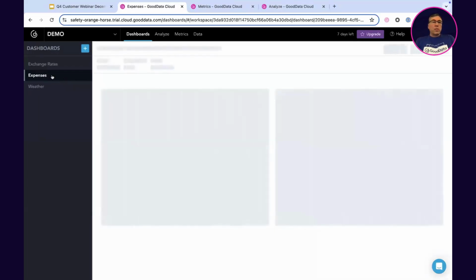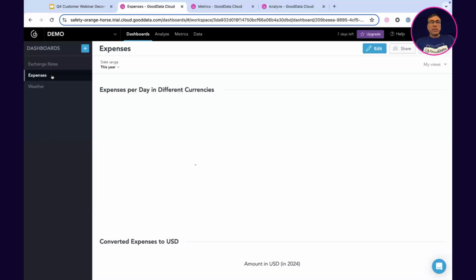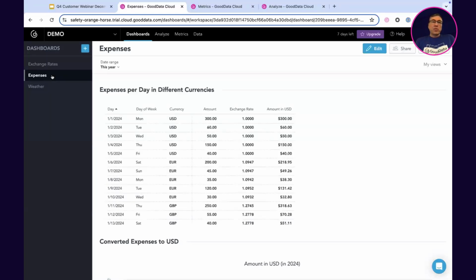And when I go to the expenses dashboard, here you can see how I can merge the data obtained from FlexConnect with other data. Here you can see the amount column is coming from the expenses data set in Snowflake. Exchange rate is coming from the exchange rate data set that was connected via FlexConnect. So these are data from two different data sources in the same chart. And here you can see actually a custom business logic that I applied in the connector.